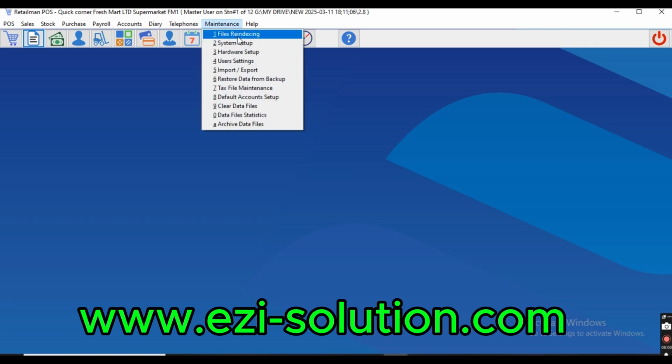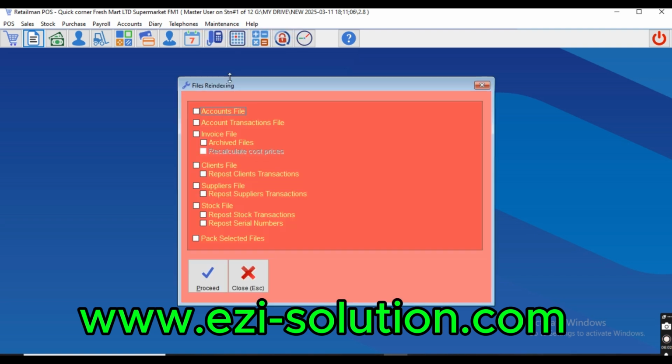Go to file reindexing, click here. Then you have to mark everything that is here from A to Z. This one is not going to be part of it because it's disabled. You have to mark everything that is here. It is by the end of doing this that your system is going to come out clean as requested.